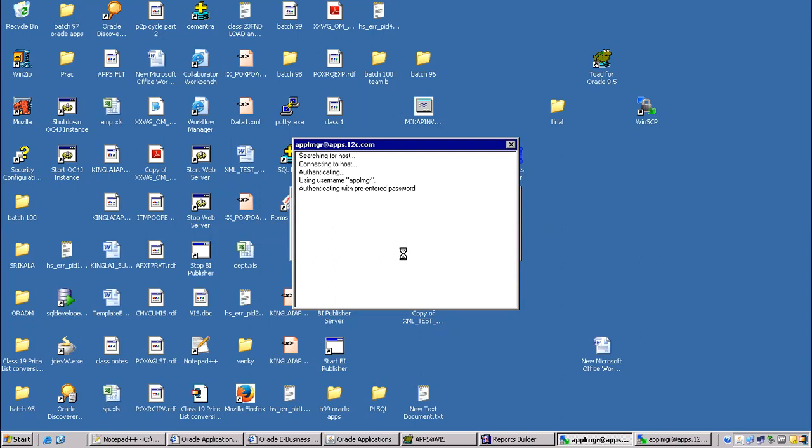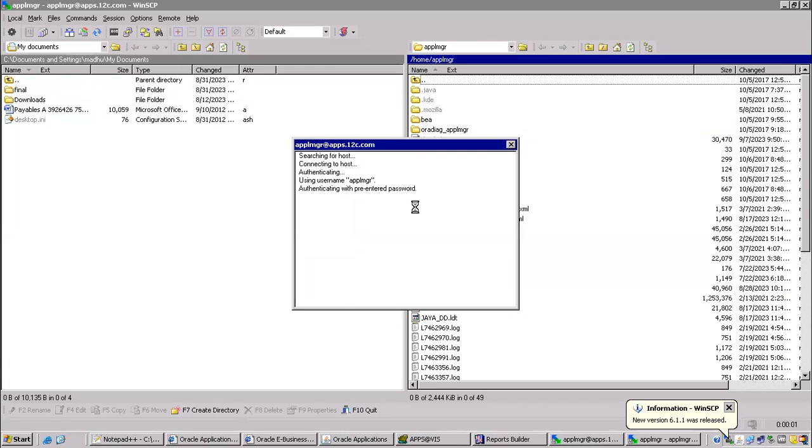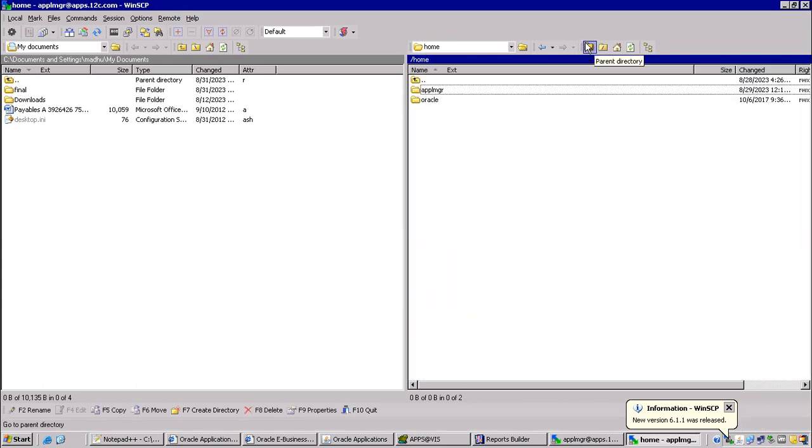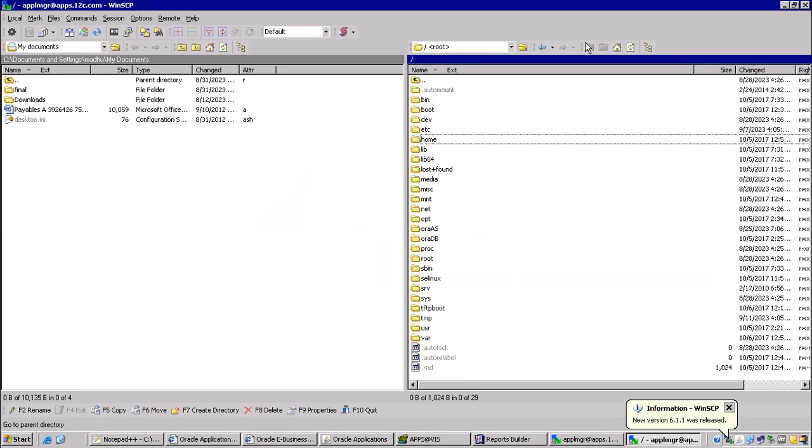Three, four times we have to try to connect to the server like this. They have given some time delay actually. That is the reason why. Now go to home here. This is the home parent directory. And here is the place.